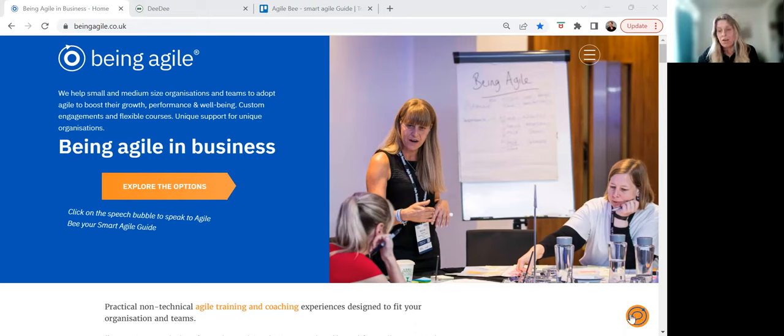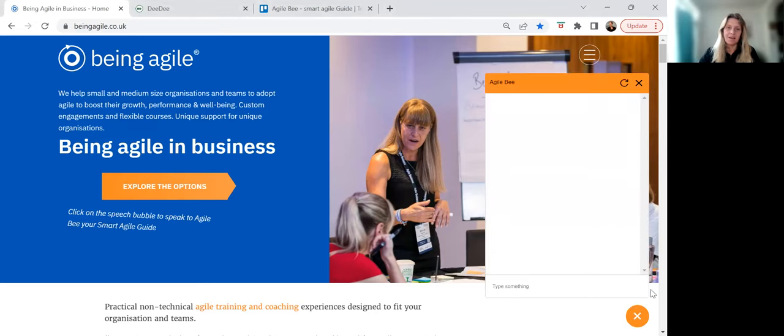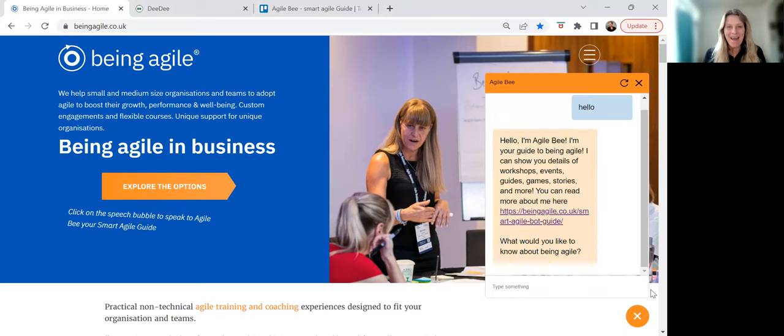So you can access Agile Bee by clicking on the speech bubble here, and you get a little box pop up to start the conversation. You can say hello, and that will bring Agile Bee to you if you like, and they will start to engage. So here it's saying, hello, I'm Agile Bee, your guide to being agile, and you can find out more about me here. And so what would you like to know about being agile?